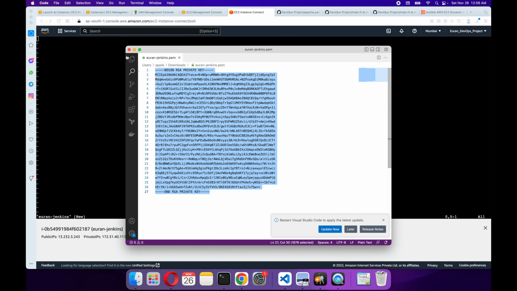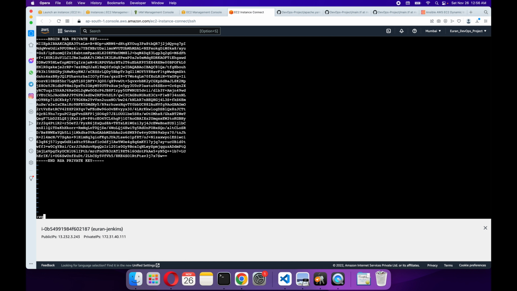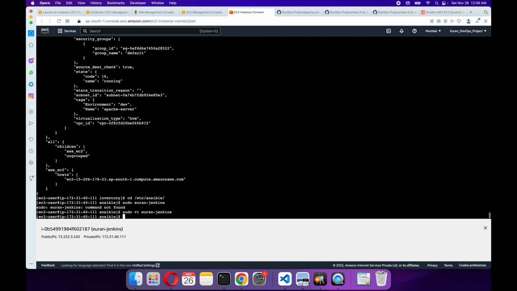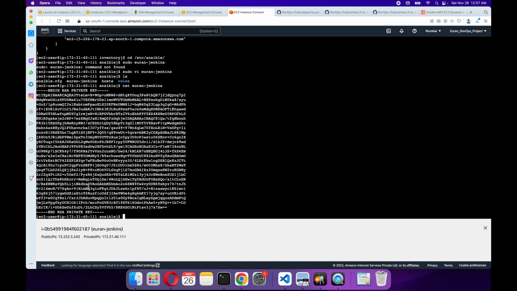Copy the key data and paste it here. Okay, now you have to replace this name. First, we will check whether that file is present. Yeah, it is there. We will also test it with the cat command whether the data is present or not. Okay, yeah, data is there. Now you have to copy this name.